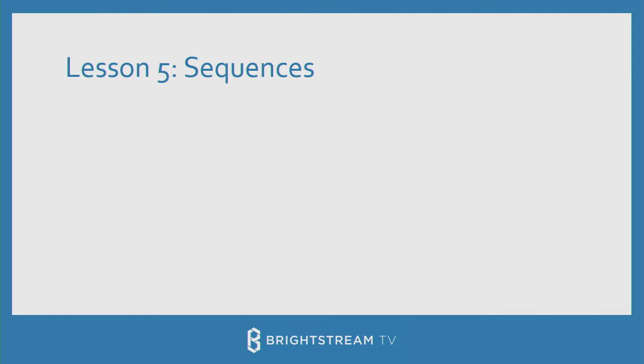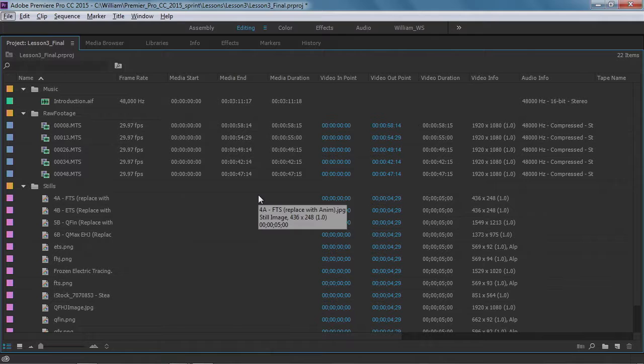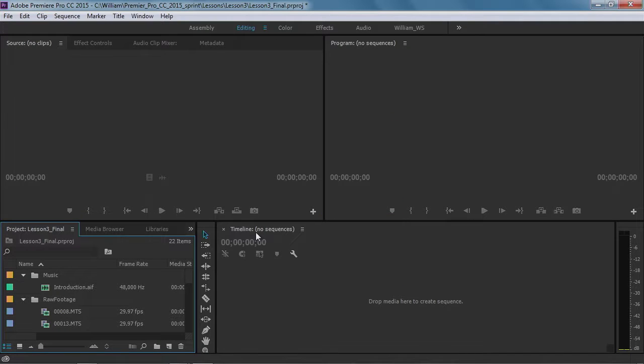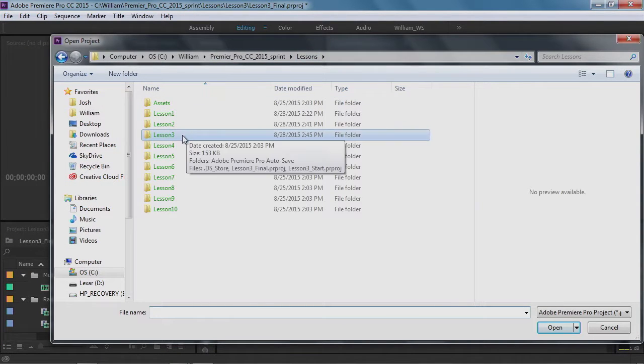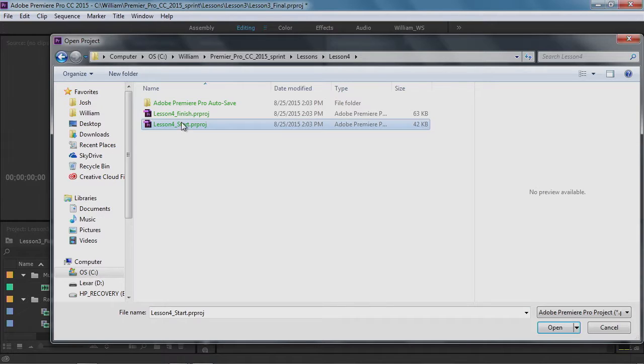Let's jump back over here and go ahead and open our next lesson. Like I said, for each one of these, I've created a new lesson for you. That way we're all on the same page. So the first thing I'm going to do is hit the tilde key to bring my little project panel back down into the lower left-hand corner. And I'm going to open my Lesson 4 Start project.